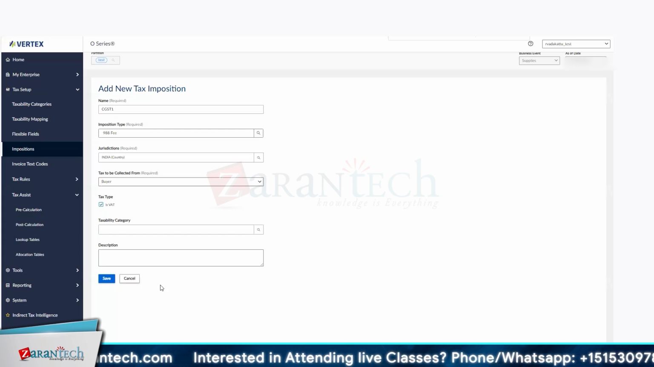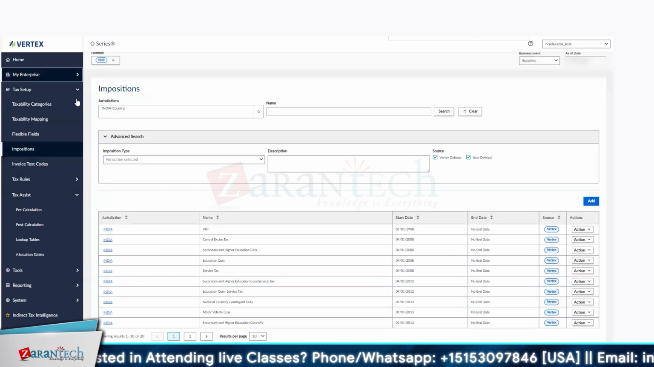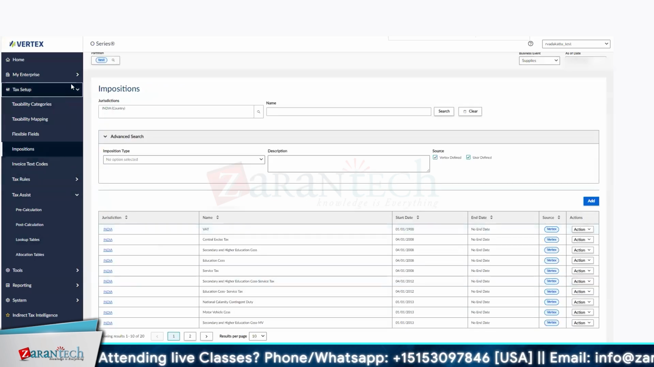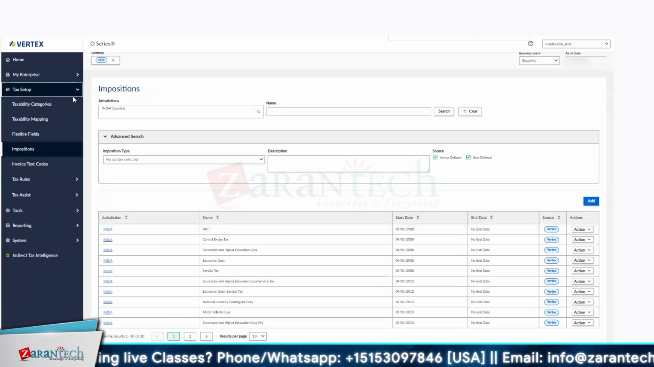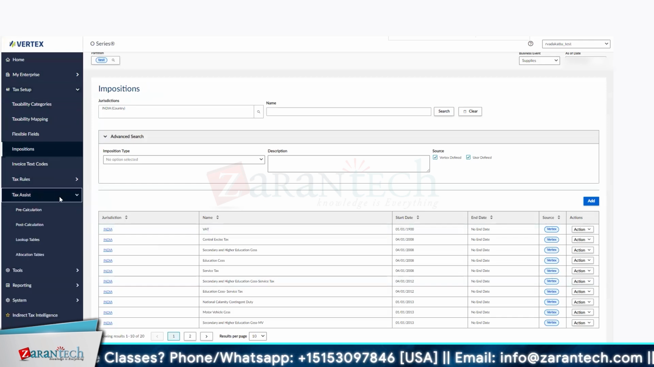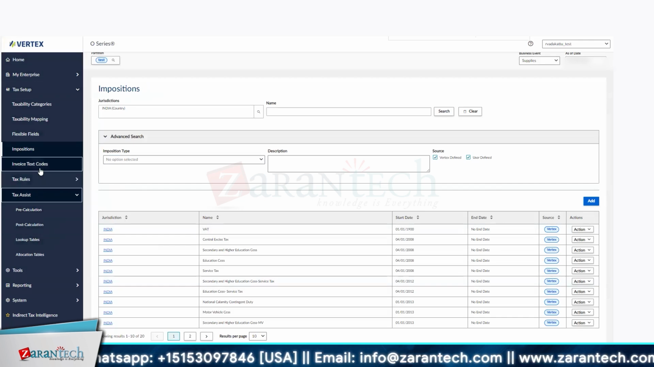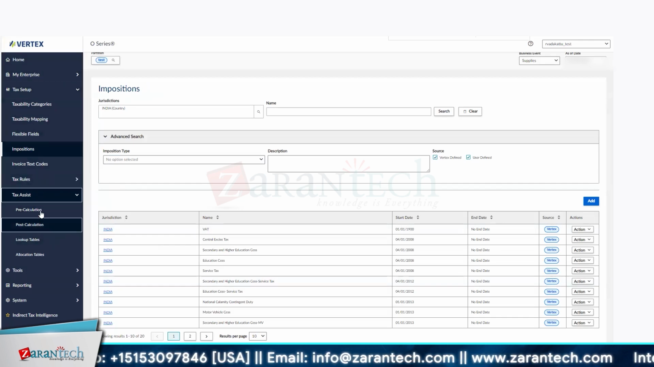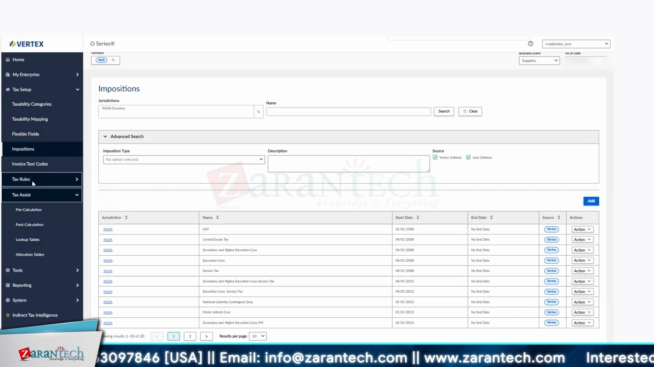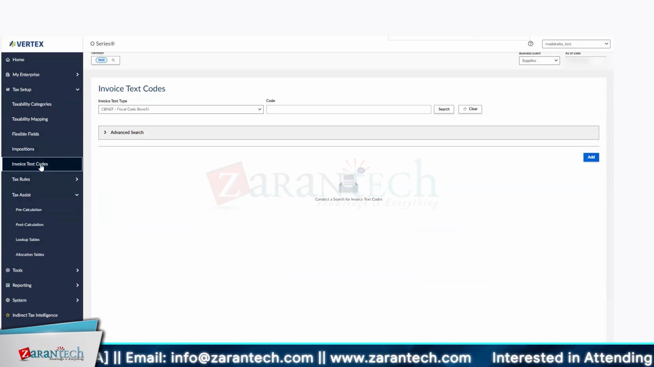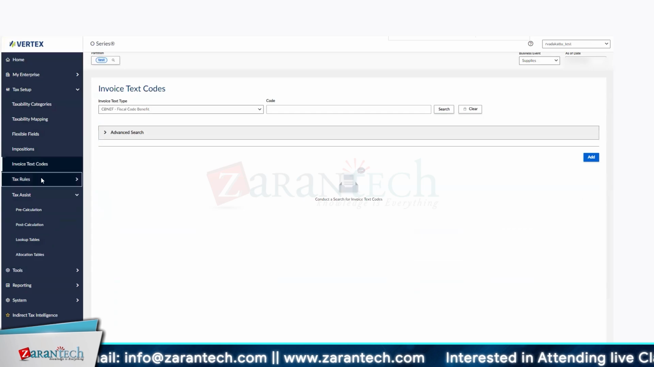Okay, we'll see the tax invoice text codes, tax rules, and the tax assist rules. These are the main options. Which one will we be checking? Tax invoice text codes, the first one, and then the tax rules and the tax assist rules.